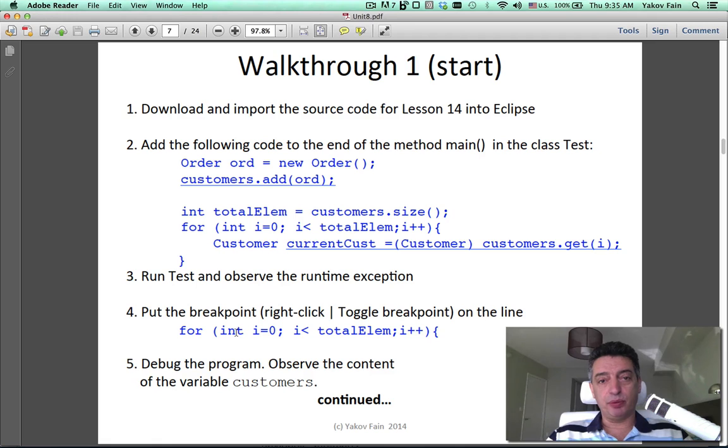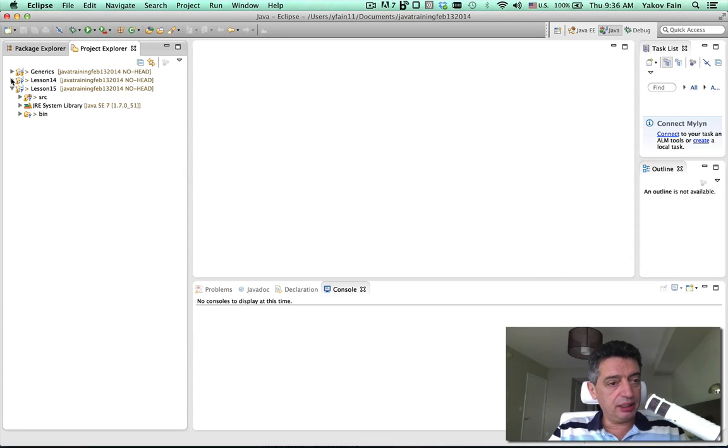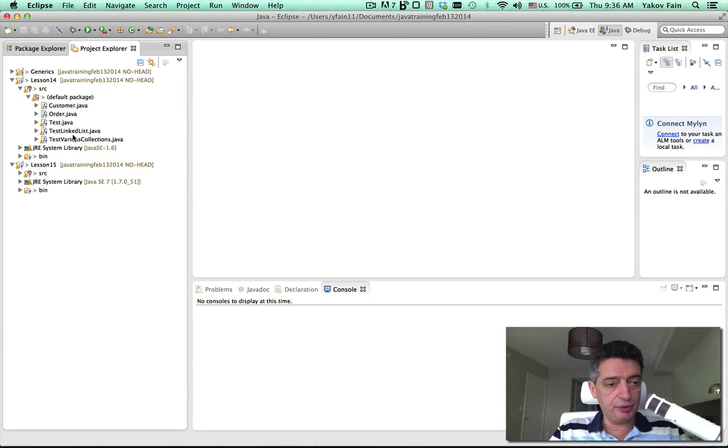Let's do this walkthrough number 1. What I want you to do, and maybe I'll do it with you: you need to download and import the source code for lesson 14 into Eclipse. Then you need to add the following code at the end of the method main in class Test. Look what I'm trying to do here. In that example, we have a collection of customers, but I want to do it on purpose. I want to add an order into the customer collection. Let me open it up. I think I already copied this fragment of the code that you need to do.